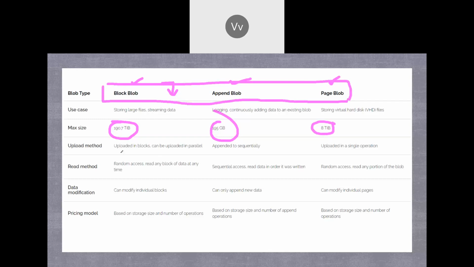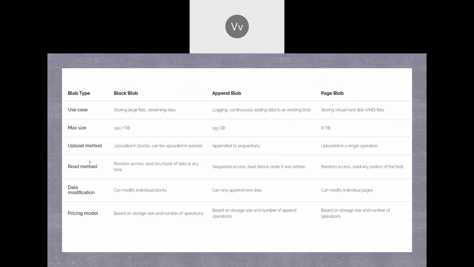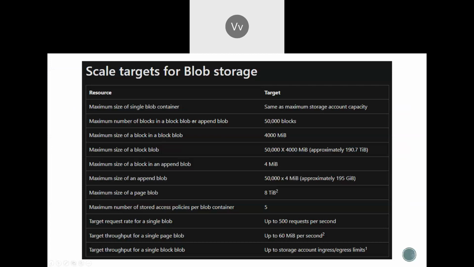In blobs, you can upload in parallel. For append, you append in sequential order. That makes sense, because whatever operation you do goes one by one in sequence. And page blob is uploaded in a single operation, just because it's one single file. And then the read method. I'm not getting into this one, so this is good. I'll go to the next one.